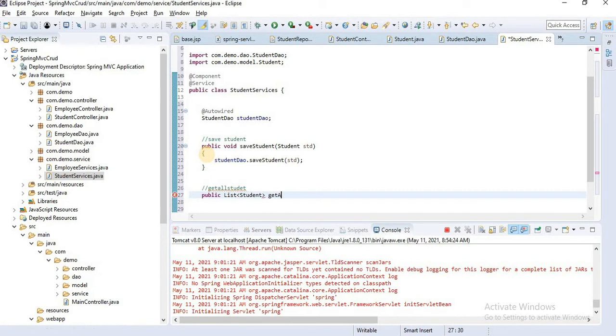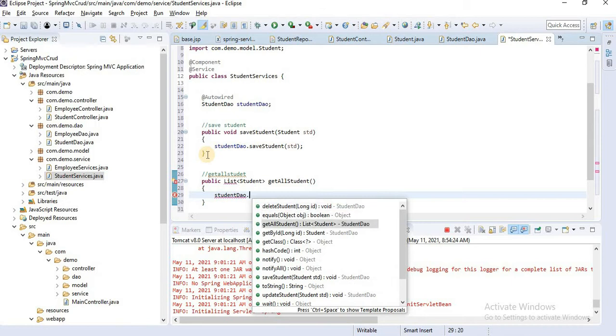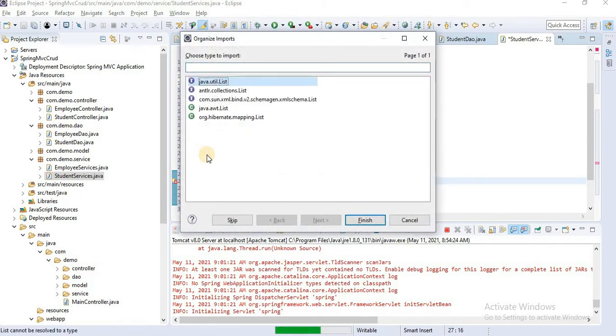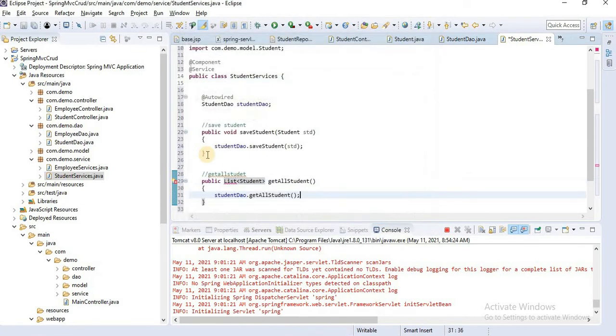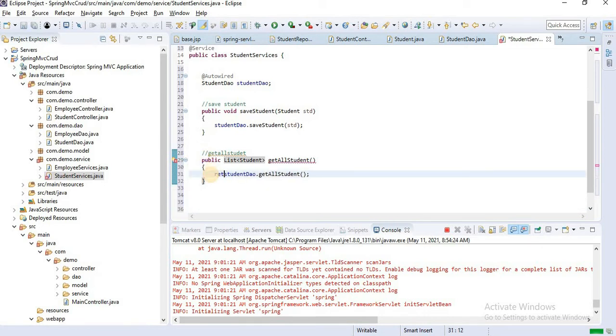Okay, get all student. Here call simply studentDAO.getAllStudent. Okay, import the list package. Okay, we can add the first one, java.util.List. Okay, Control S, we have to return this thing.